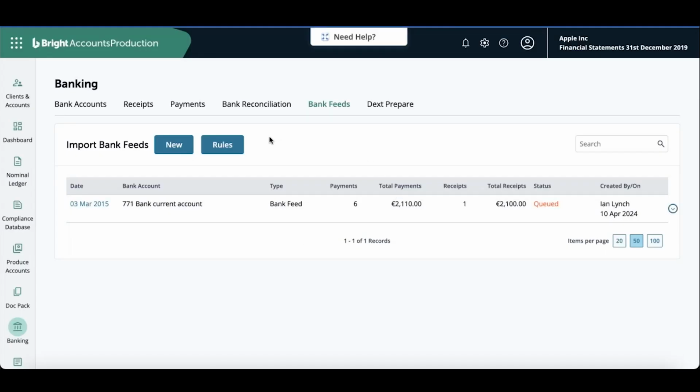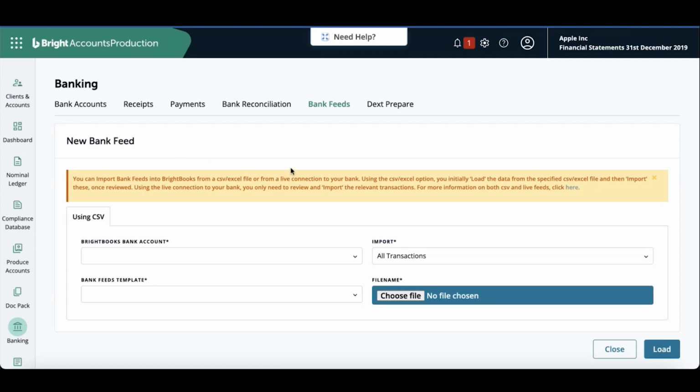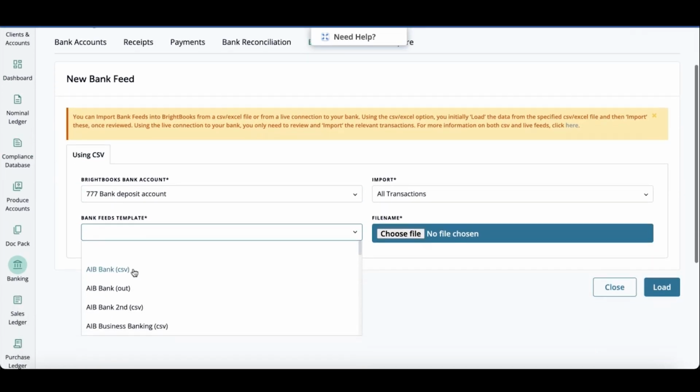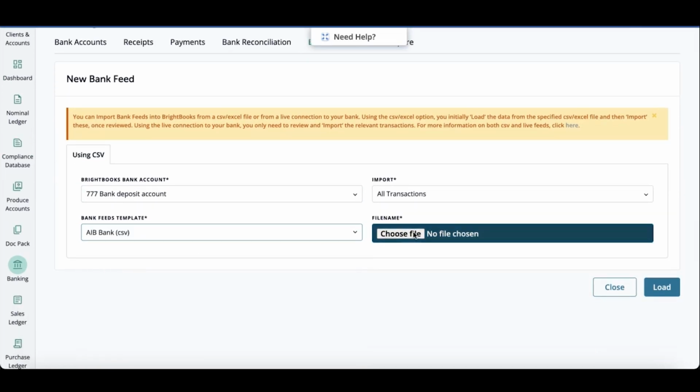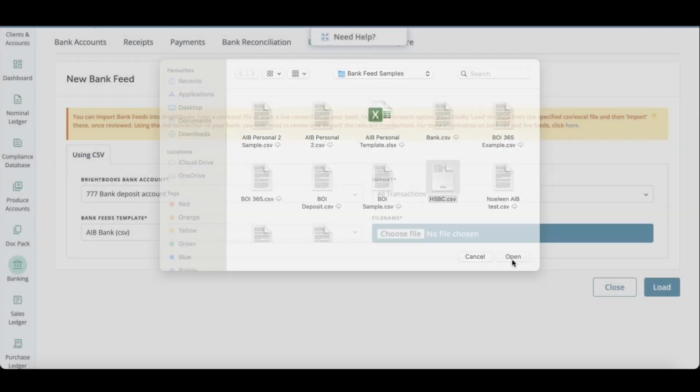What happens if we've made a mistake? That's no problem. If I need to jump back into it and import the rest of them, that's fine. I can click back into it by using the down arrow and then print. If I've got an error message, what does the error message tell me? So if I import a new bank feed here, click on the down arrow and I'll import it into a different account this time. I'll say that I'm importing in an AIB account and I'll choose my file. Now I'm going to pick a different one just for example purposes.